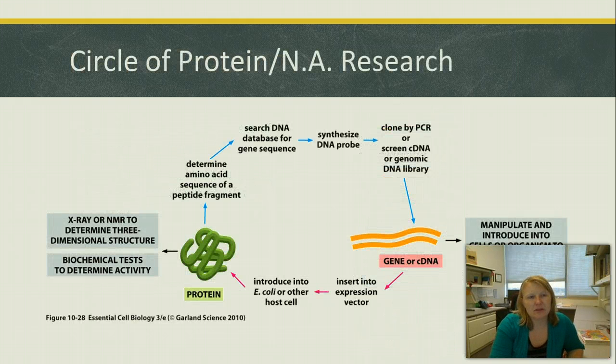So this kind of all circles back around to the circle of protein nucleic acid research. It's really a circle, or a cycle, I guess you could say. No matter if you start with the gene or the protein, you're going to end up circling back around to the other one. So if you start with protein, you can learn a lot about the proteins, but then you need to go back around to what the amino acid sequences are, how this works in the DNA database, look for it in the cells.